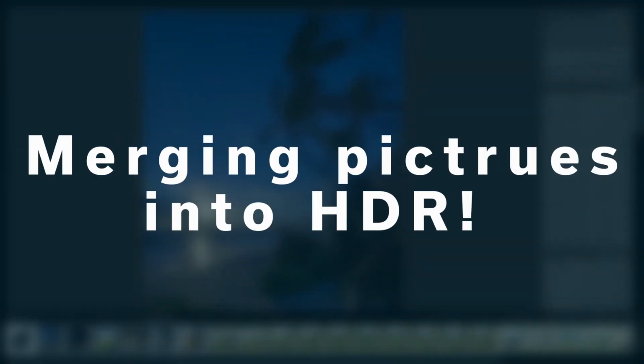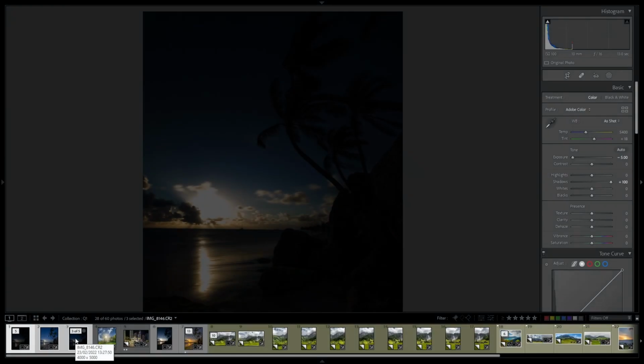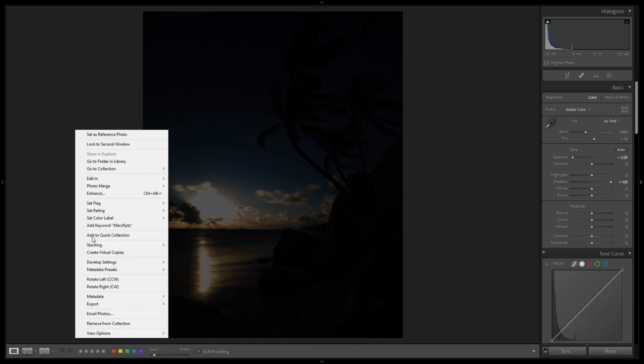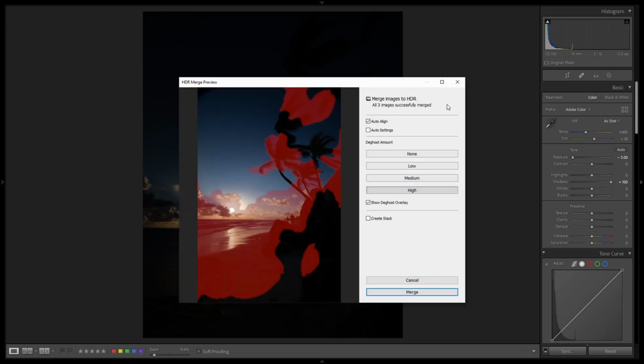We need to select our pictures. By the way, we may have more than three pictures with different exposures. We may have three, five, seven, but at least three are recommended. Clicking right, choosing photo merge and HDR. Okay, so what options do we have?